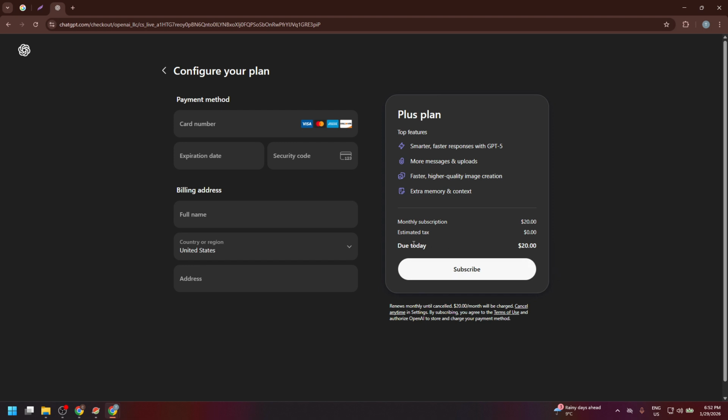You should see a confirmation screen and receive a receipt by email. From now on, your account will reflect the Plus plan, and you can manage your subscription or billing details in the app's settings under your account or plan section. If the upgrade option doesn't appear right away, a quick refresh or signing out and back in usually resolves it. That's it. You've upgraded to ChatGPT Plus and are ready to enjoy a faster, more reliable experience.